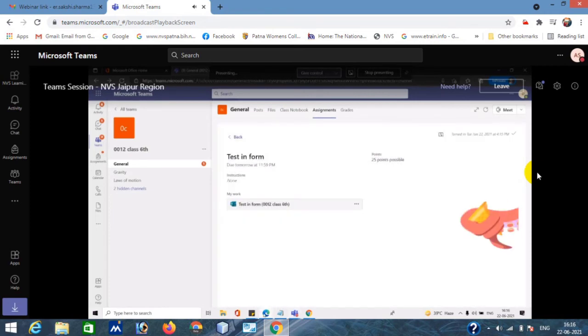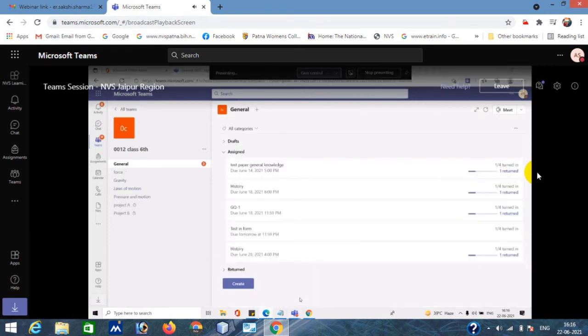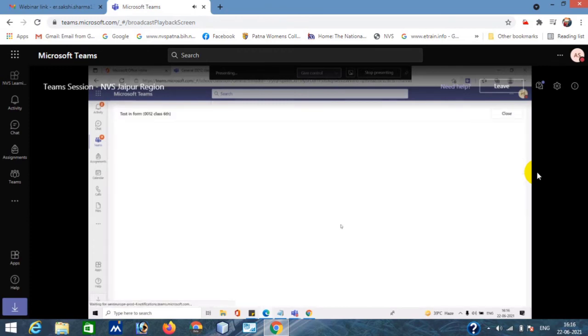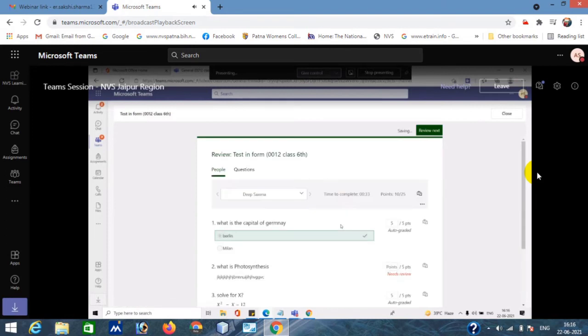Okay, now I can come here and see. You can see this one has submitted this question paper. Testing form is the name of my quiz. So I can open the response on this. I can see, okay, he has chosen this option as correct. Here I can see what is photosynthesis. He has written something like this.